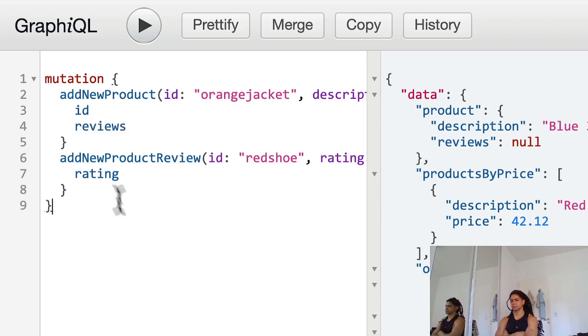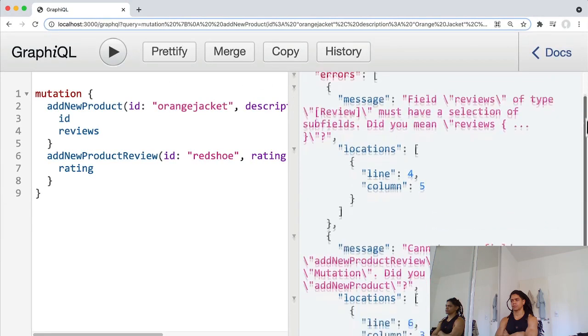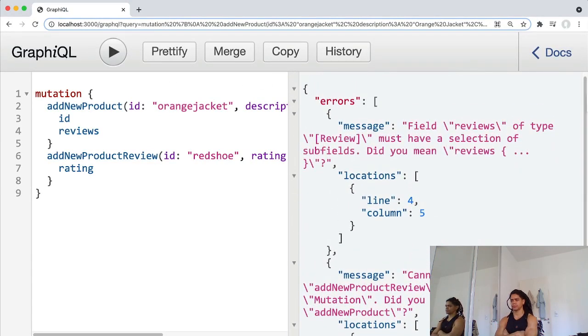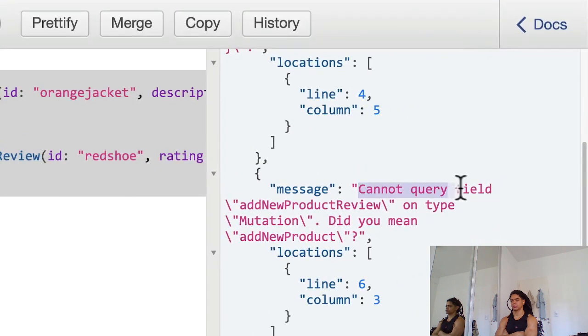Graphical is now going to try making two mutations, only one of which is implemented in our server. Let's see what happens. We're getting back a few different errors. Notice how helpful GraphQL's error mechanism is. It's returning back everything that's wrong in all of the operations that we're trying to make. So at the bottom of our errors here, we have a message that says, cannot query field add new product review, which makes sense because that mutation doesn't exist on the server. And it even suggests that we might have made a typo and instead meant to add a new product, which is a mutation that does exist.